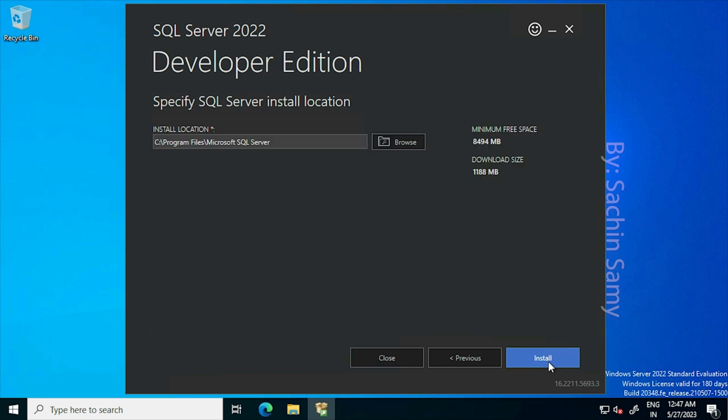Once you have clicked on accept, you will see specify SQL Server install location. Currently the install location is in C drive, Program Files, Microsoft SQL Server folder. Now if you want to change the location, you can go ahead and change it, but for this tutorial I'm going to stick with the C drive location.